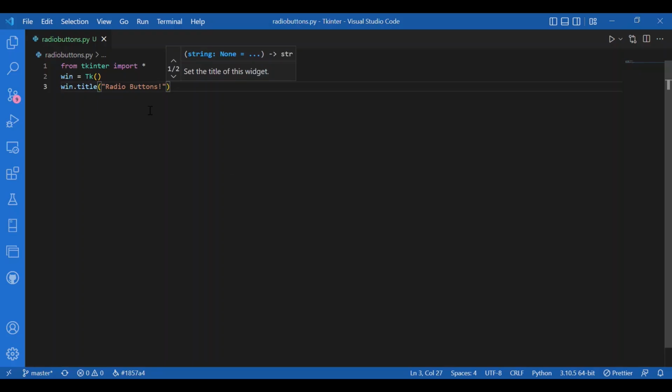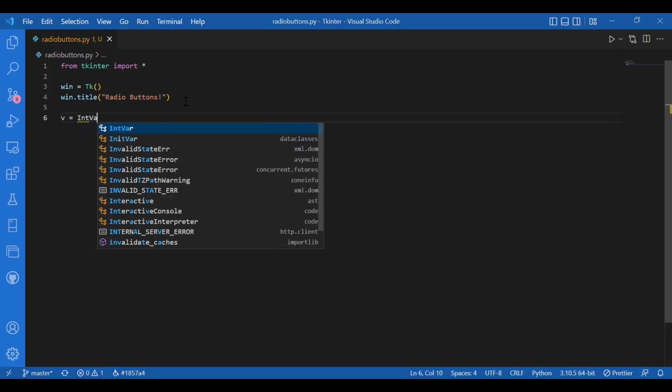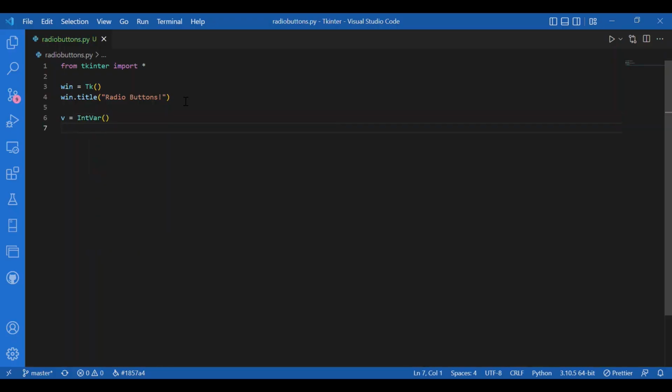Cool. Then I will have an IntVar. So I'll write v equals IntVar. This IntVar would be used to control the variable value for the radio button or check buttons. It would be used to set its current value option. Now this IntVar can hold integer data, where we can set integer data and we can even retrieve it using the getter and setter methods. For right now, just remember that the IntVar is used to set the value of a radio button or check button.